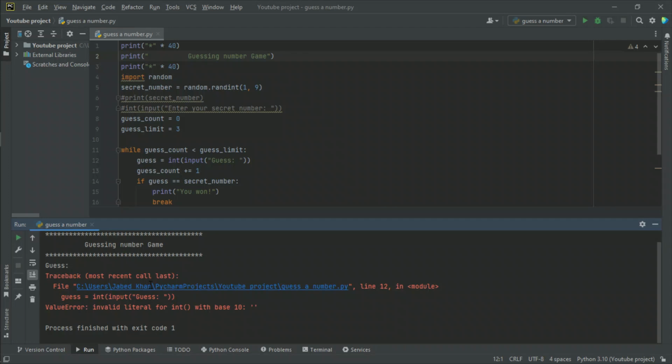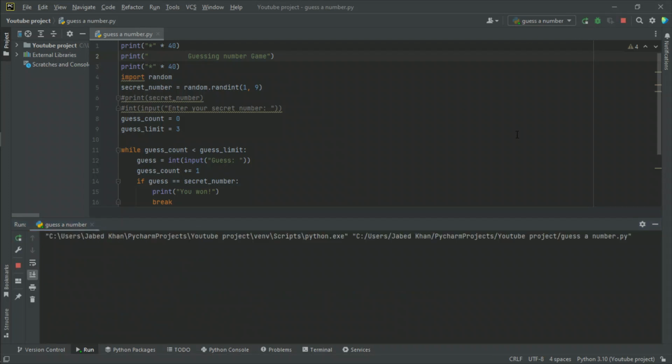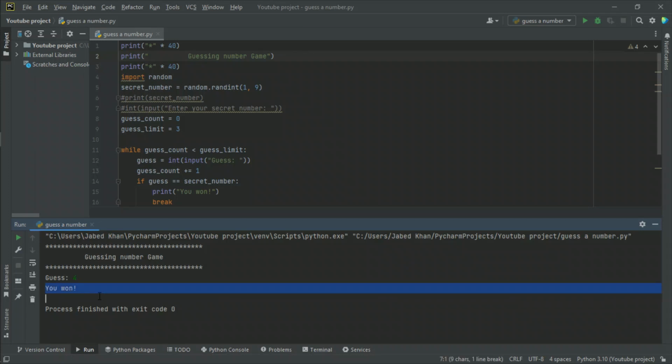What's wrong? Check most 5 times 12. What's wrong in this line? Oh, I got it. I didn't input the number. Okay, now 4. Oh my gosh! So I passed. You won. You can see.